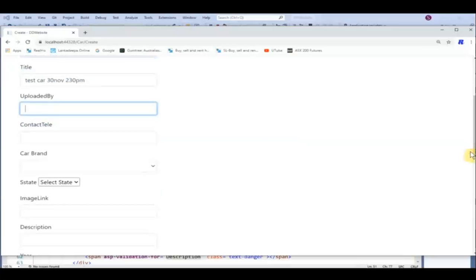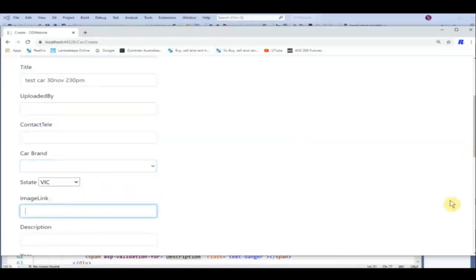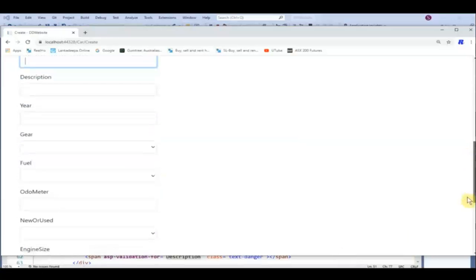Okay, contact phone number. Okay, now we should be able to select the state. Yep. Okay, yes, now you can select the state. Yeah, okay, these are all to be filled, and here we need to fill. Okay, that's not going to work. 2000, and odometer. It looks like we need something.